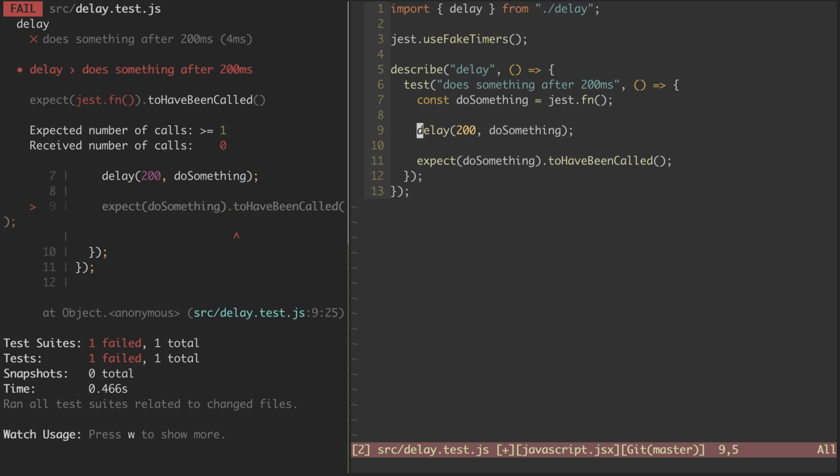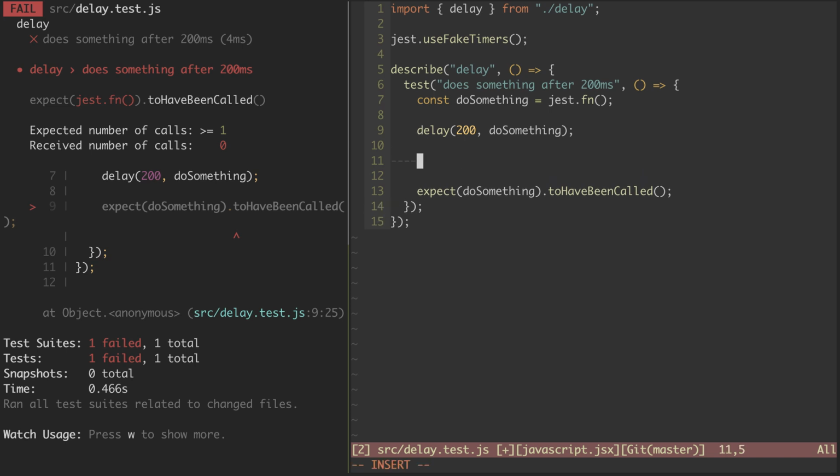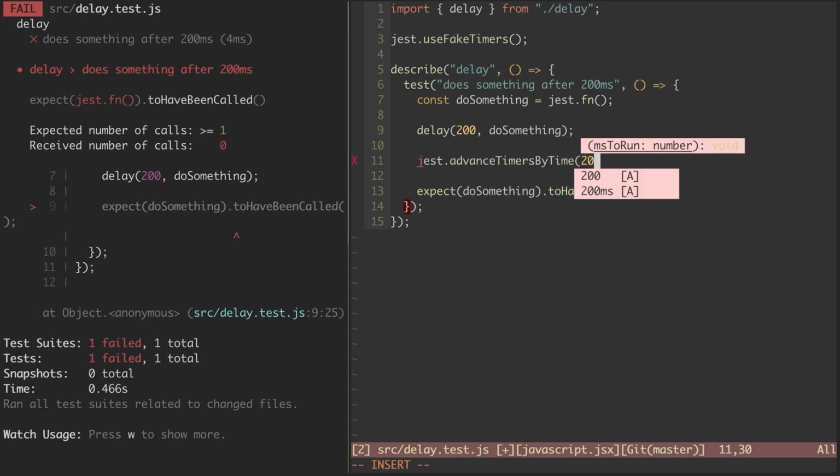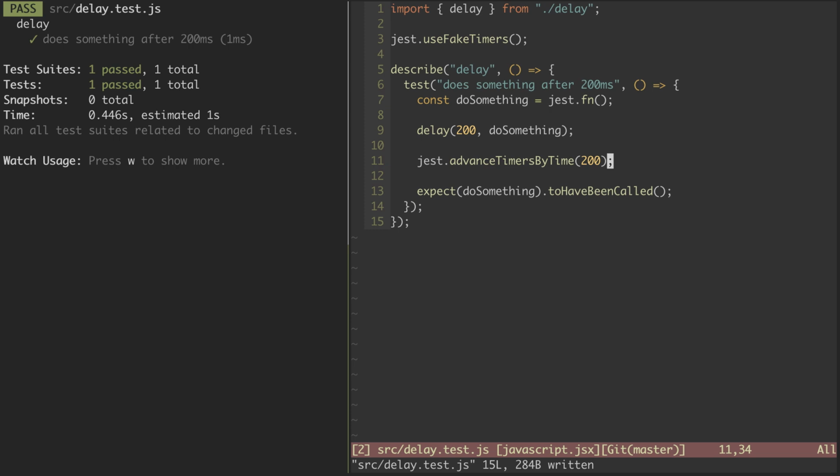And now anywhere within my test blocks, I can inject calls like advanceTimersByTime and say give it 200 milliseconds. And if I save that, I'll see my test pass.